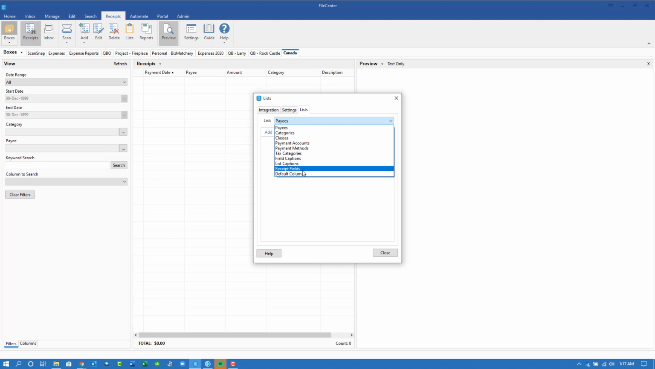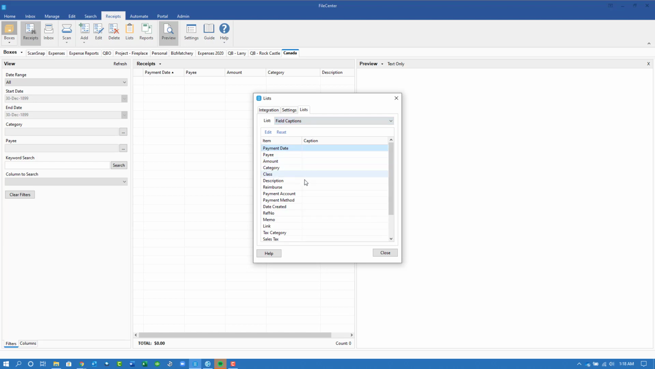Now, the very first thing that I want to do is come in and talk about the field captions. So when we look at field captions, you're going to see that there are actually four different fields here: one that's called sales tax, and then sales tax 2, 3, and 4. Now, in most cases, if you're in the US, you're probably only going to use the first one, sales tax. If you're in the UK, you may want to call this VAT instead of sales tax. And so this is where you can rename the caption of what it's going to be called.